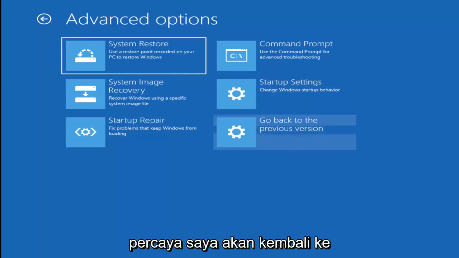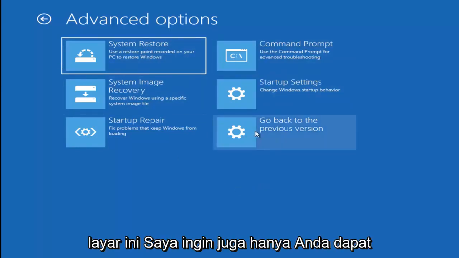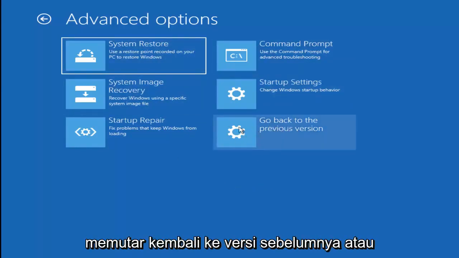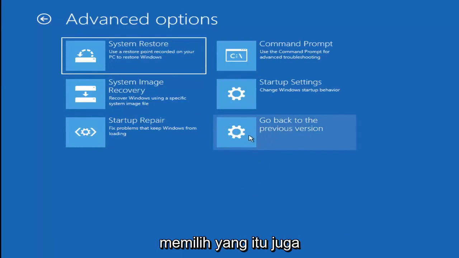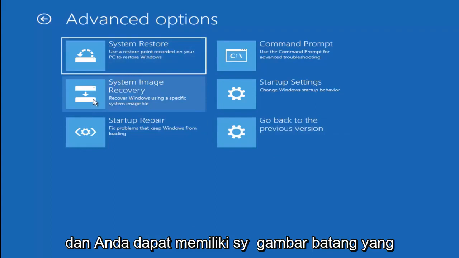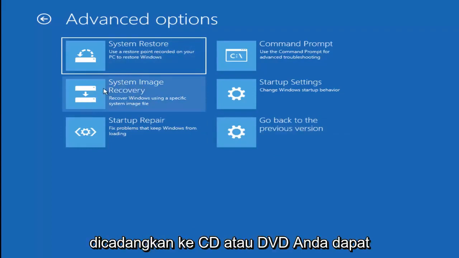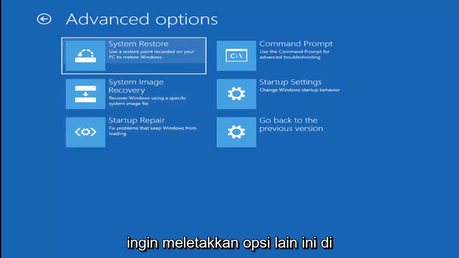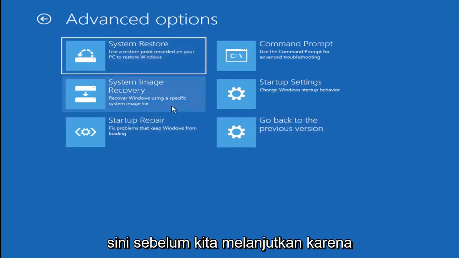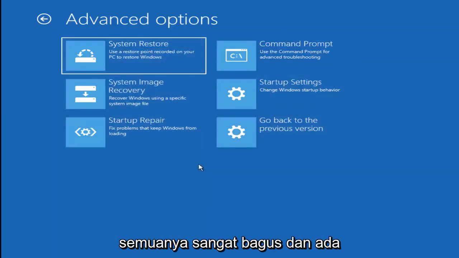And since I don't believe I'm going to be coming back to this screen, I do want to also address that you can roll back to a previous version or a previous build of Windows 10. So you can select that one as well. And if you had any system images backed up to a CD or DVD, you could restore them right through here. So I just wanted to put out these other options here before we move on, because they're all very good.